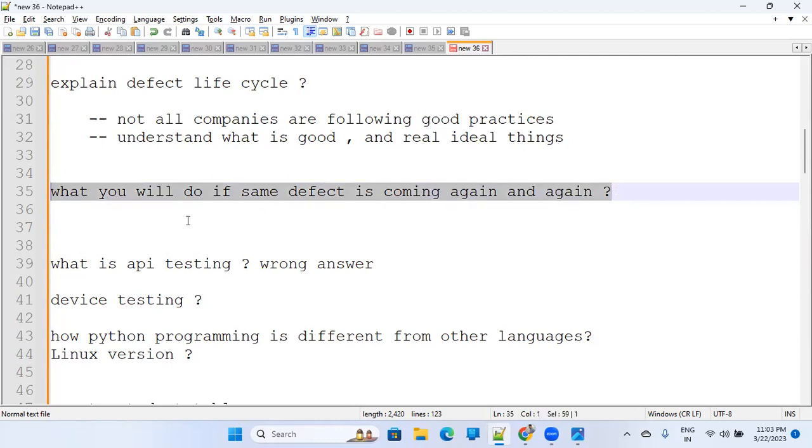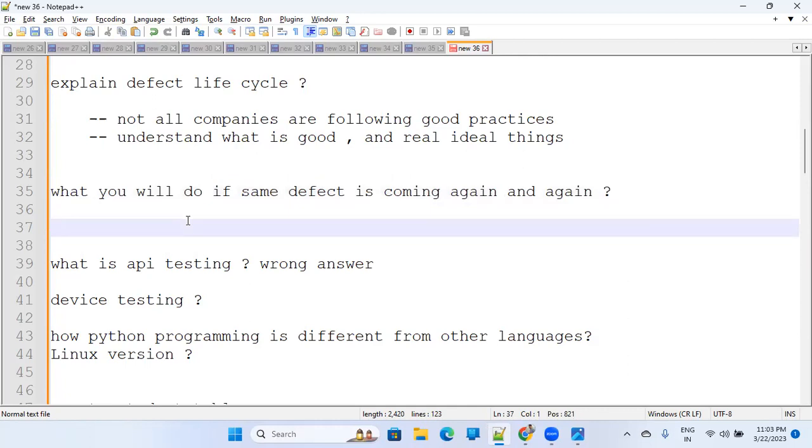So if somebody asks me what I will do if the same defect is coming again and again, probably I will answer like this: I will check my steps and the environment where I am testing. I'll check the build also. Maybe there is a problem at our end in the testing, that we are testing the old build. We are not taking the new build and deploying it into the QA environment. There may be something like this.